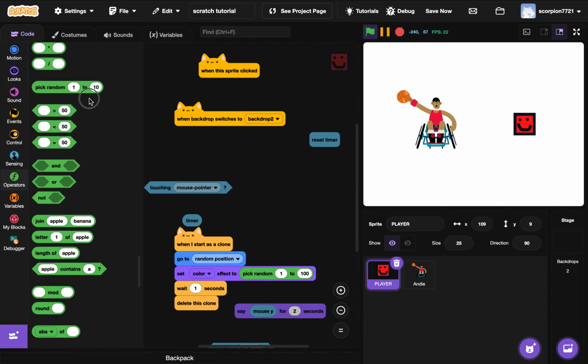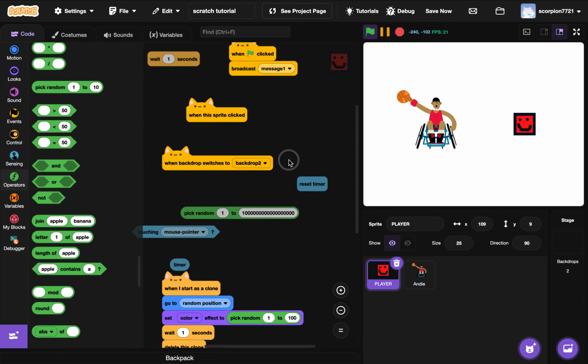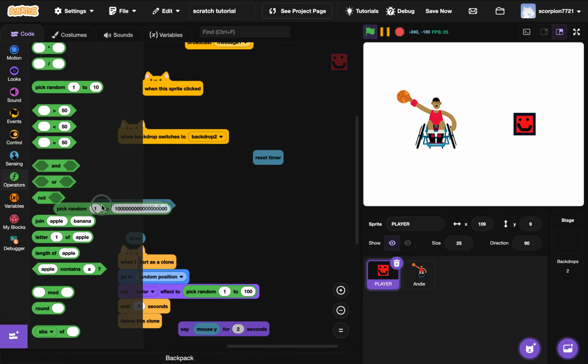Alright. I have the pick random. I explained it. It just picks a random number. If we make it from 1 to 1 quintillion, okay, pick random from 1 to 1 quintillion. It would pick random, but it would always be a huge number because the chances of being huge are so much bigger than being small or normal.